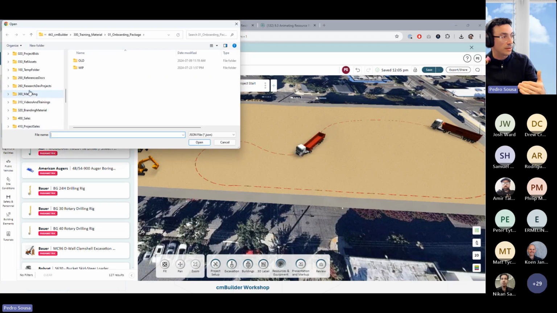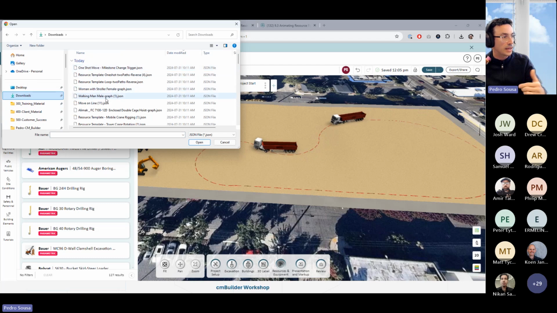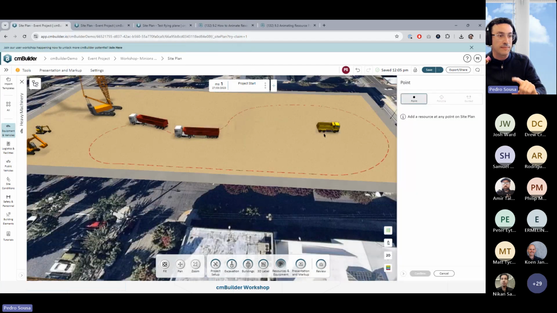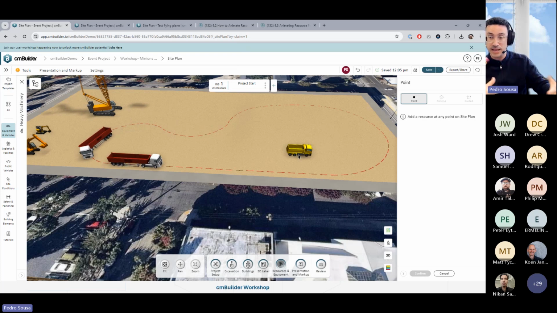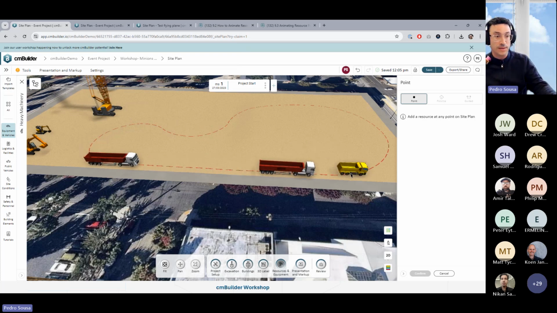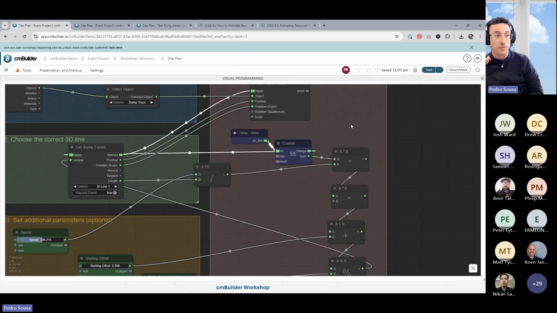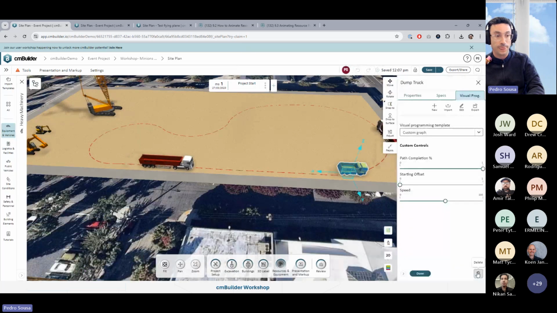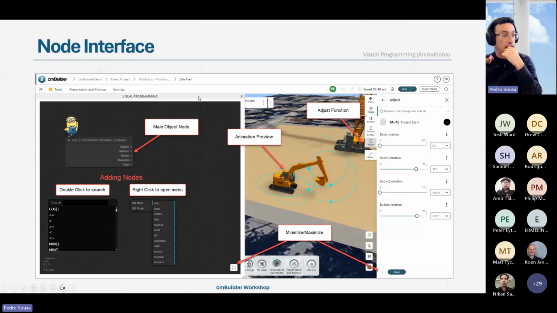So if I import a template for this, and I go over here, my downloads, I can get, for example, a move online template. And when I open this, you see that I'm now adding a dump truck to the site, because that template originally was created for a dump truck, but it doesn't mean that you cannot apply it to another resource. So if I add this object over here, now it's going to come in with a template for my visual programming.